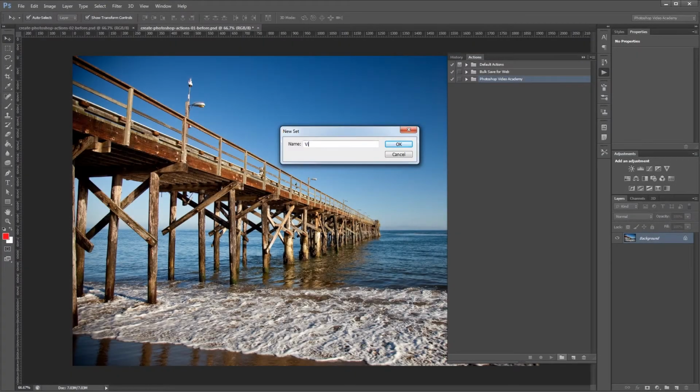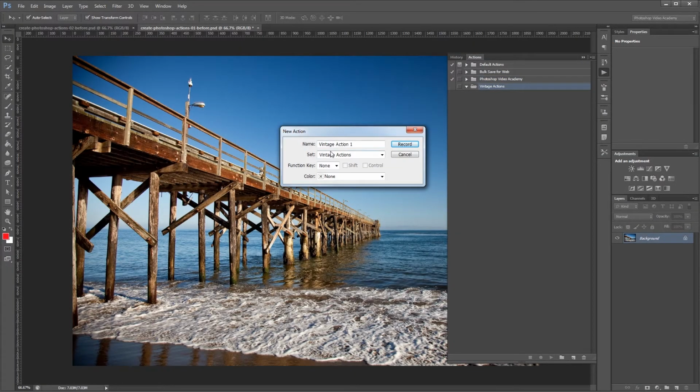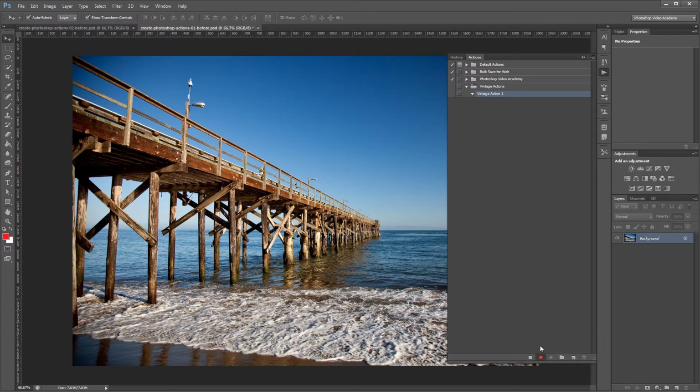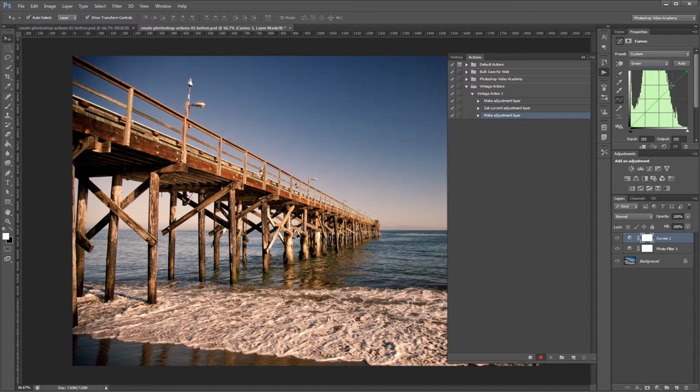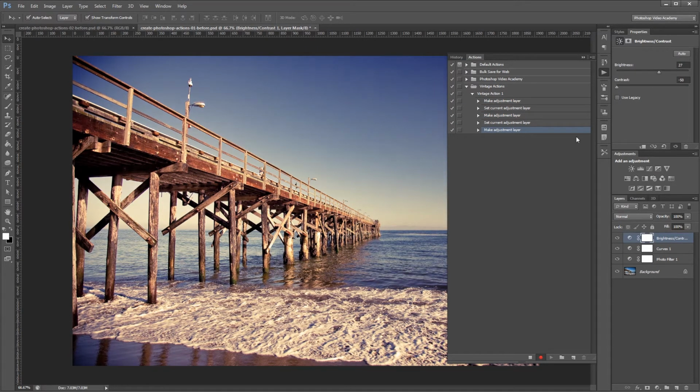Hey guys, in this tutorial I'm going to show you how to create and save a basic Photoshop action. Photoshop actions allow you to record a series of steps that you can then play back on other images. That way you don't have to manually apply the same steps to multiple files.